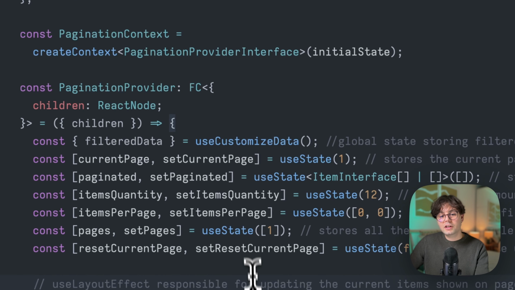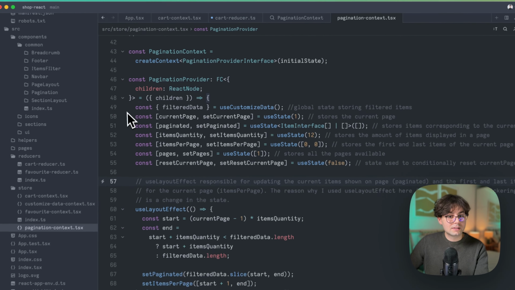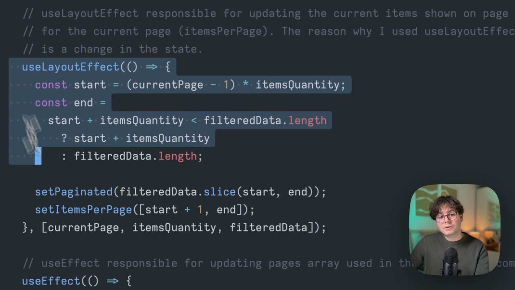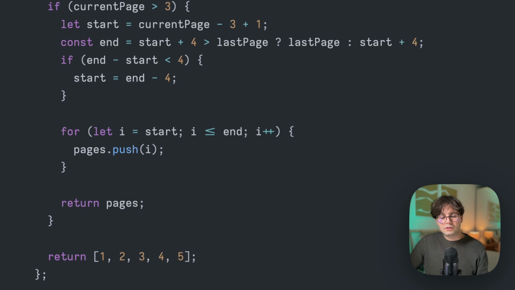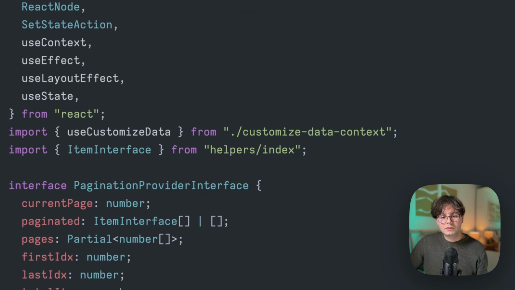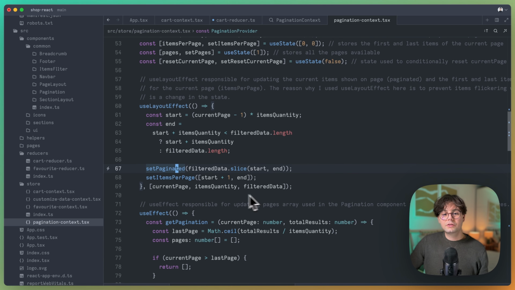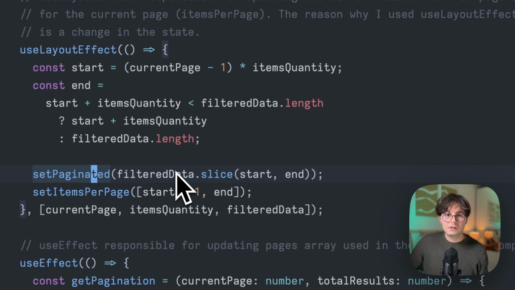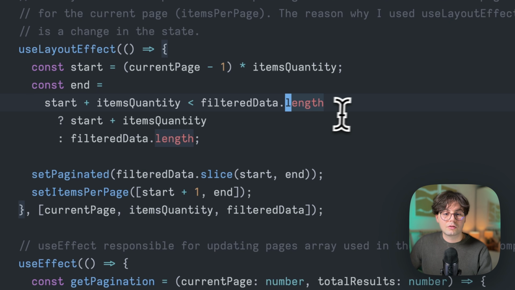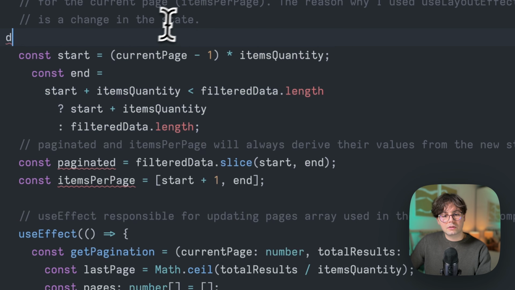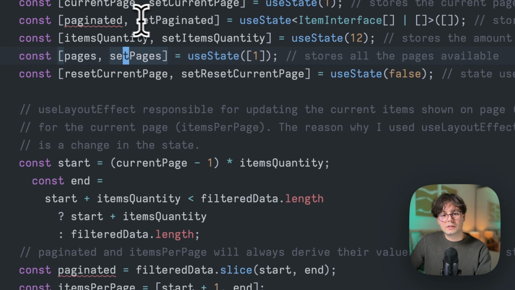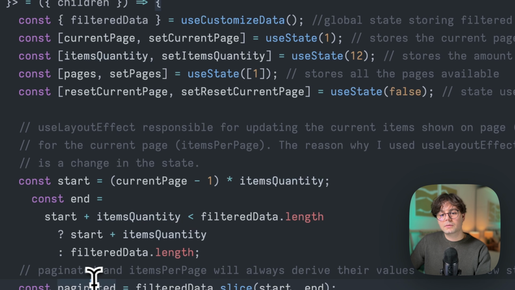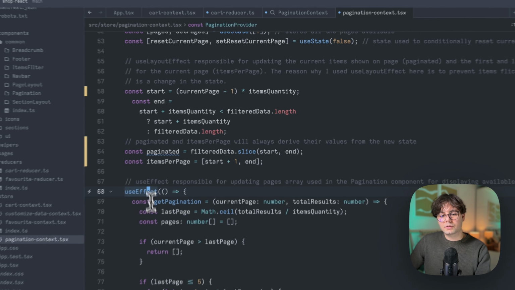Here we have this pagination provider that uses way too many states. It also uses useLayoutEffect and useEffect to keep them synchronized, which is honestly really hard to keep track of. So my proposition here would be to get rid of useEffect and just use normal constants inside the component. For example, let's take this useLayoutEffect and get the code out of it. And of course get rid of the states because we don't need them anymore. And the same thing can be applied to the other useEffects.